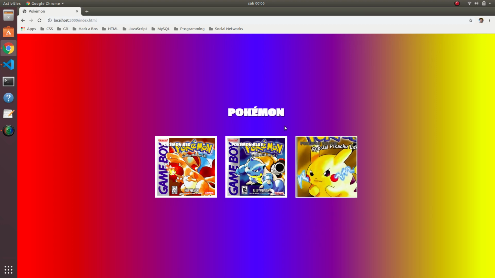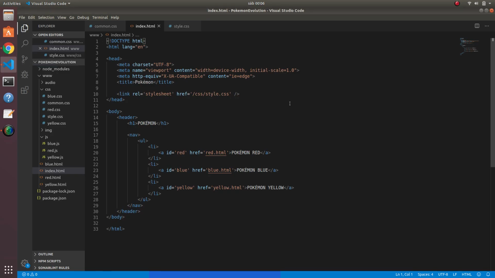The code of this is not mine. It's from my Professor Berto, to whom I say thank you, because he helped me with some things of this little project. So okay, it's just a simple HTML, basically a header with an h1, a nav, a ul, and 3 lis, and inside there are 3 links.